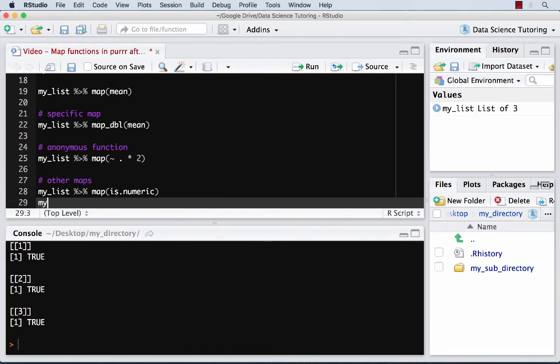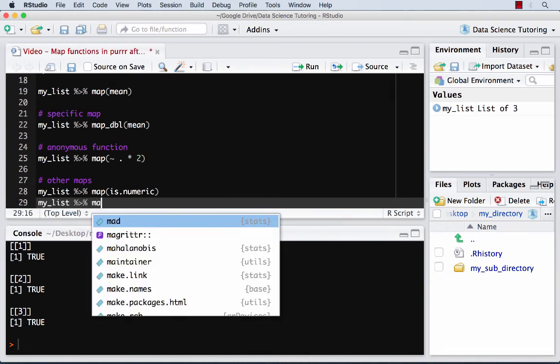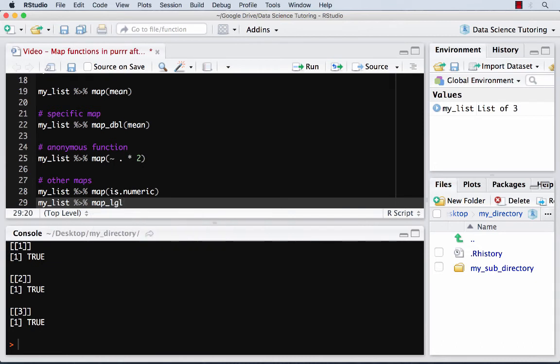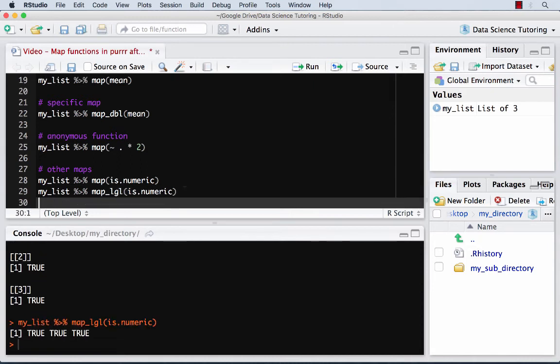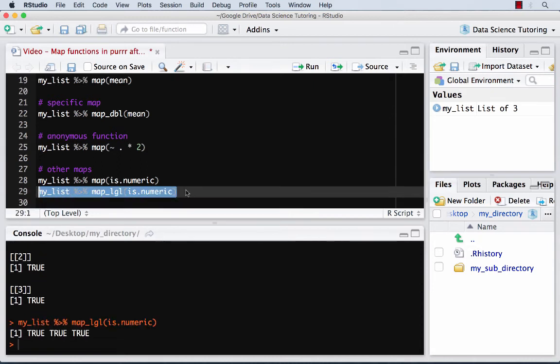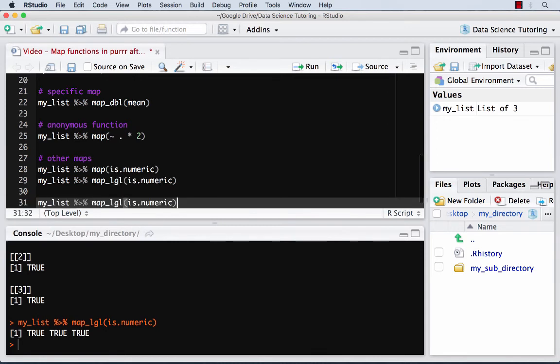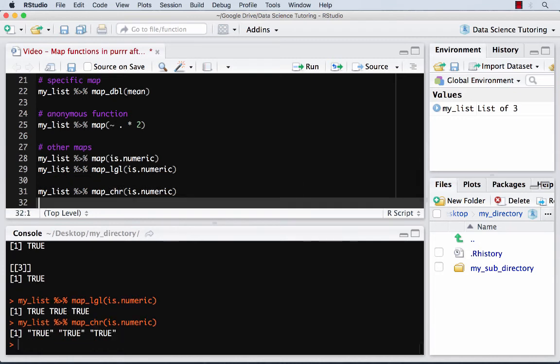Well, instead, I can use the map_lgl. It's logical. Logical is a true, false. And so then I get true, true, true. I could also, if I'm expecting a character string back, if I'm expecting words back, do the same thing. This returned true as a logical object, but now it's returning true as a character. And so that's just to show you that as I'm expecting different things back, I can use the underscore and give it the type that I'm expecting back.